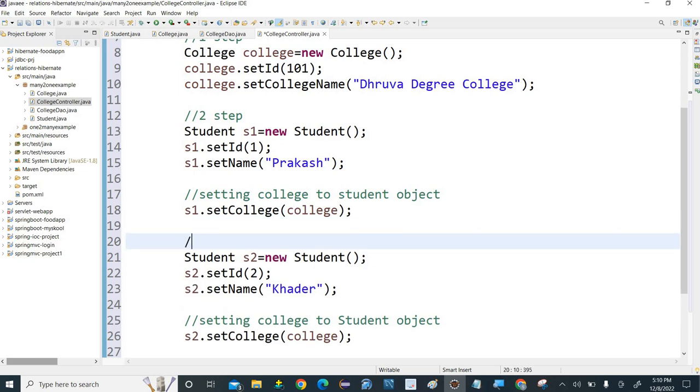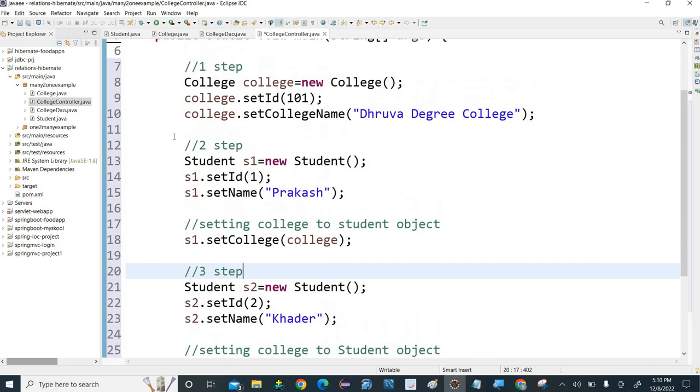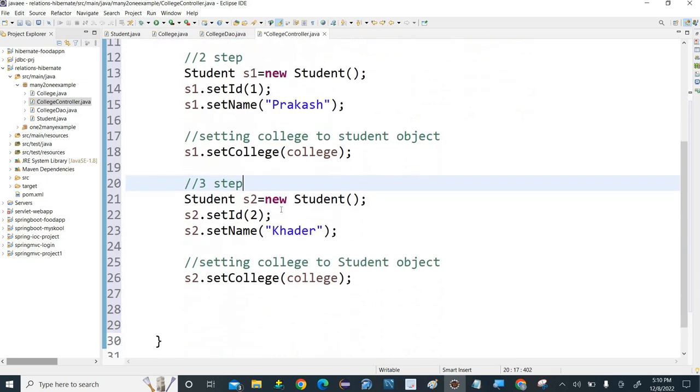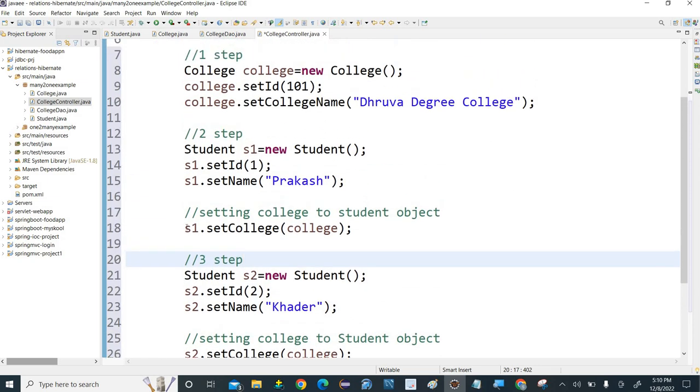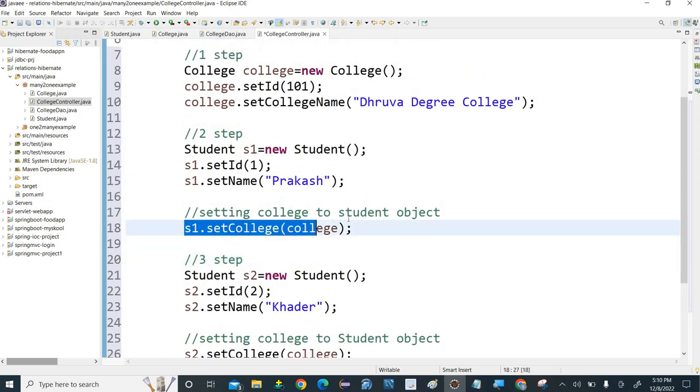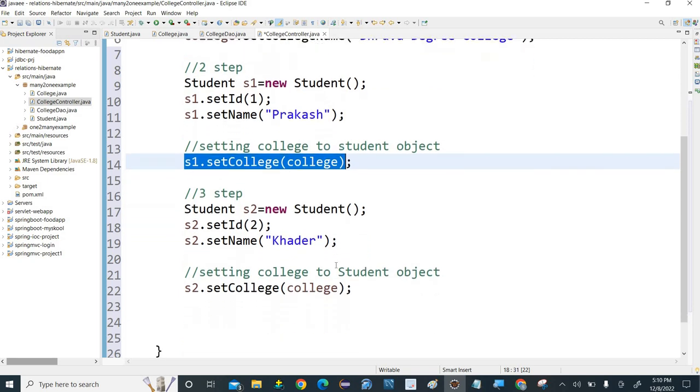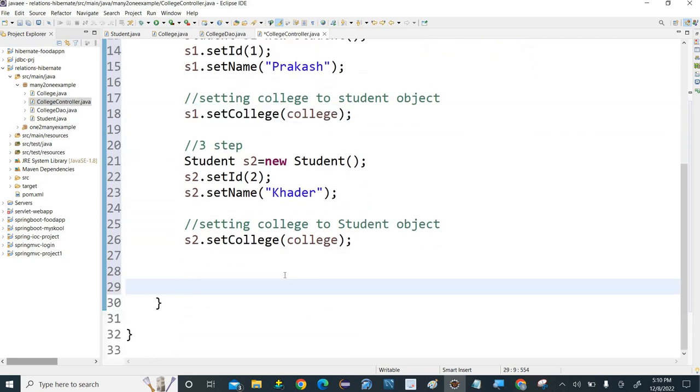The first step is to create the college object, which is unique for every student object. The next step creates one or multiple student objects which can be assigned to that college. So for every student object we are setting the college. Next is to perform the save operation.